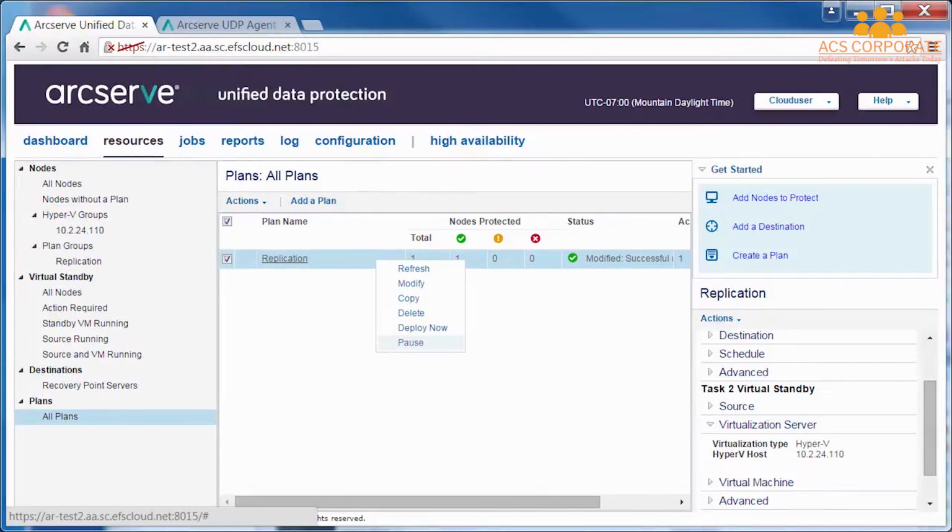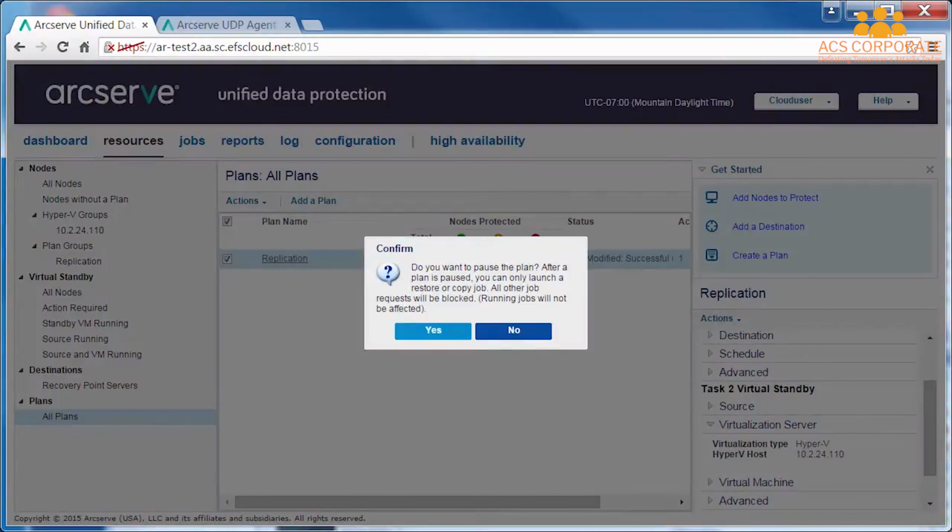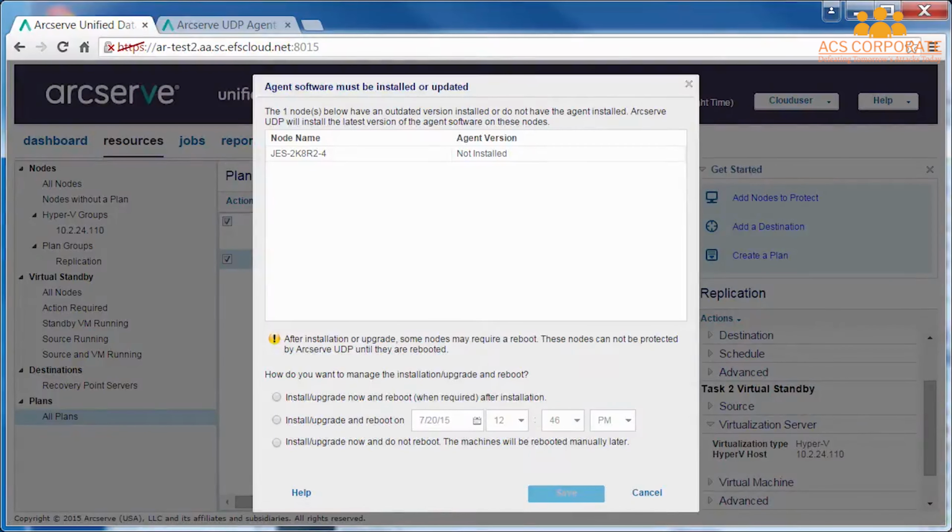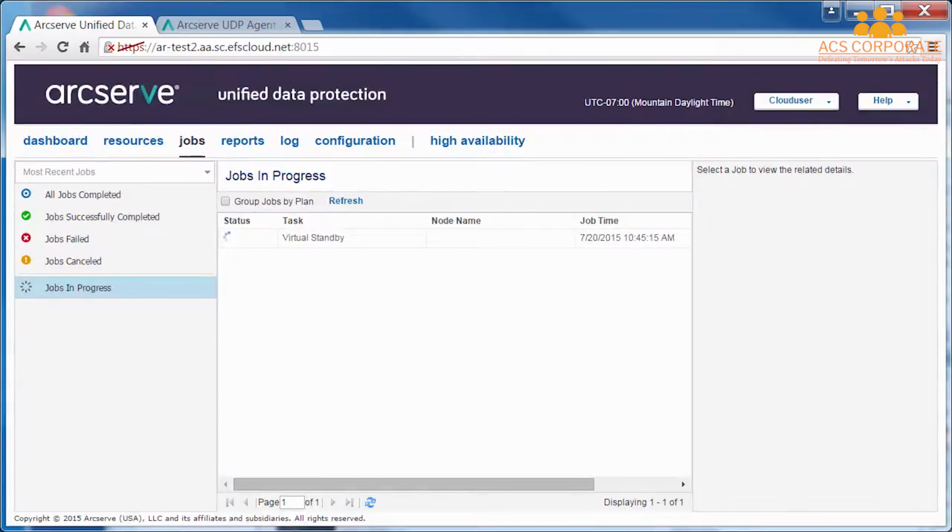Pause and resume the plan. Select Yes. In this case, there is no connection to the production node, so the agent check fails. Click Cancel to continue. And the virtual standby task will run and convert all sessions in this plan to VMs on the Hyper-V server in the Arcserve Cloud.